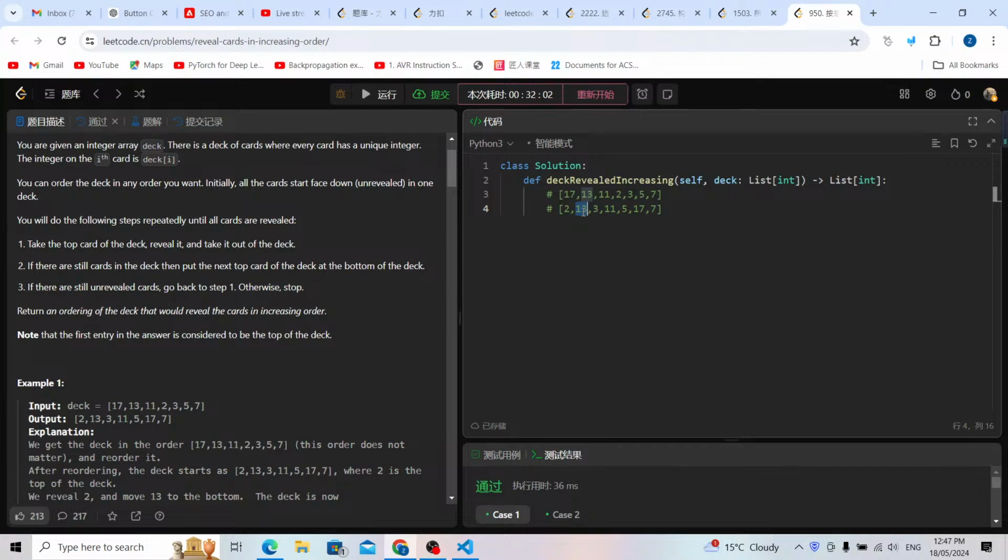For example, we're going to simulate it like this. We're going to take this card 2 and put 13. Take the top card, reveal it, and take it out of the deck. And then if there are still cards in the deck, put the next top card of the deck at the bottom of the deck.